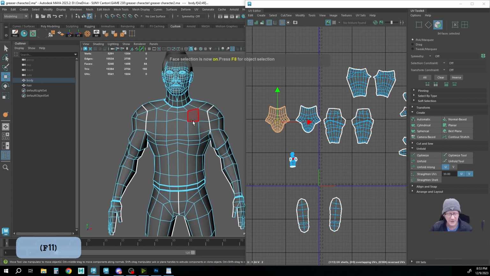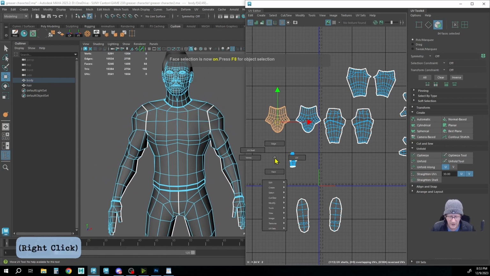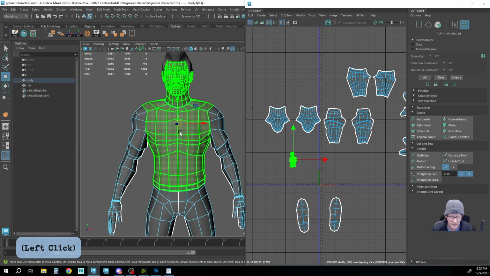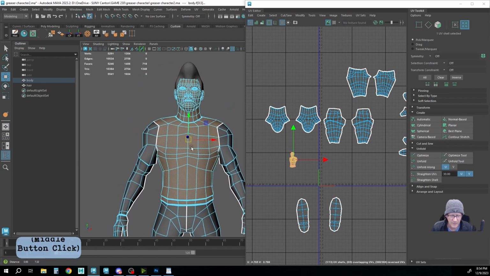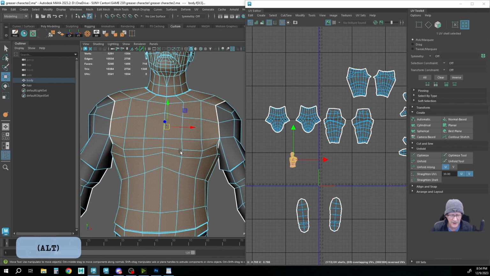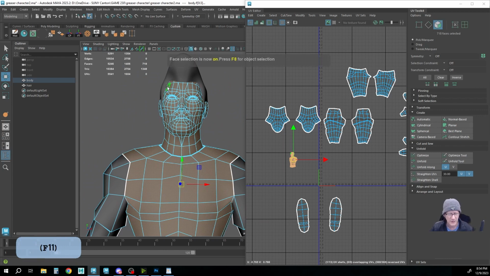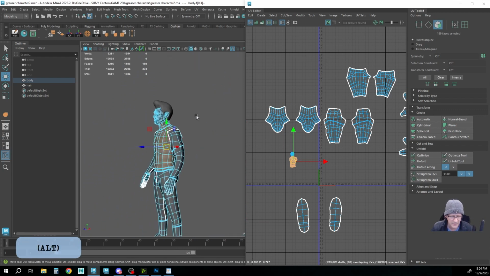All right, so let's do the chest. So UV shell, I select this guy. Now all I need to do here is just deselect the head. So go into face mode and deselect the face pieces.